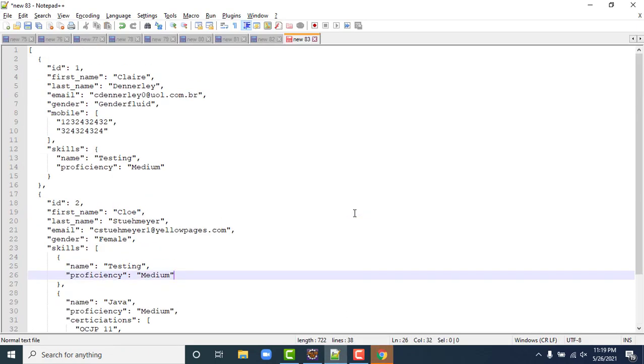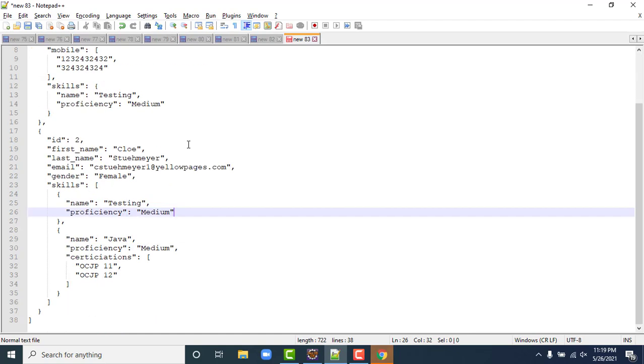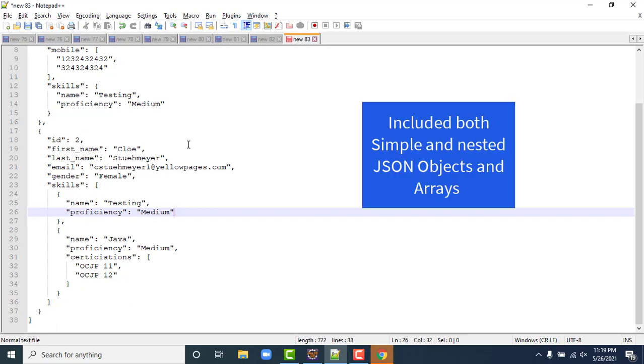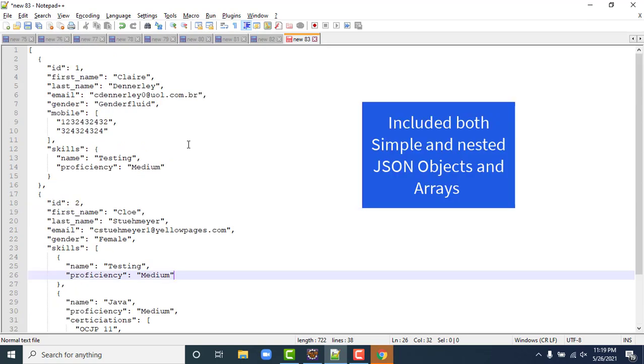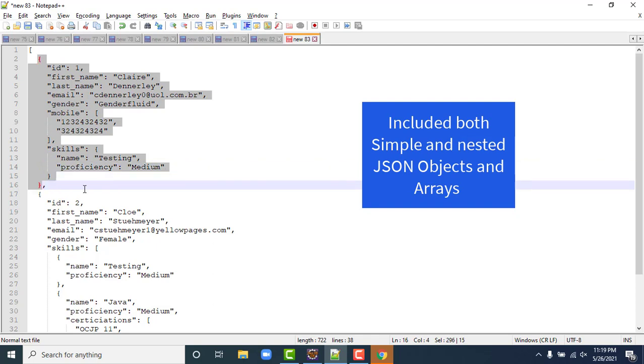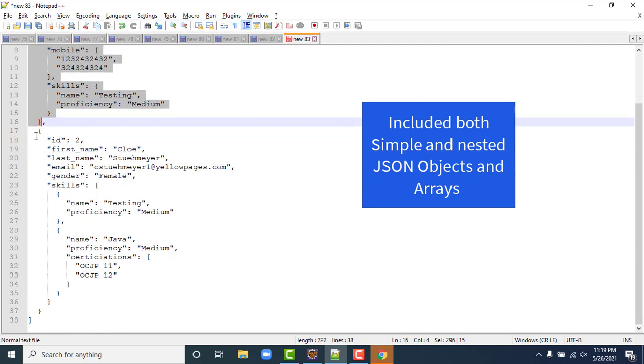In advance I have created one JSON, not so complex, but it includes all types of things. If you see here, this is one JSON array, and in this we have two JSON objects: one JSON object, and another JSON object.